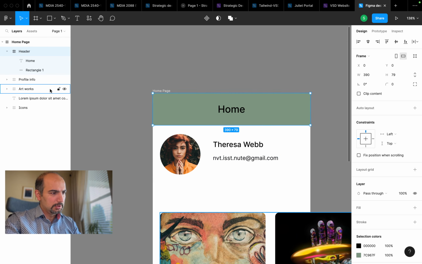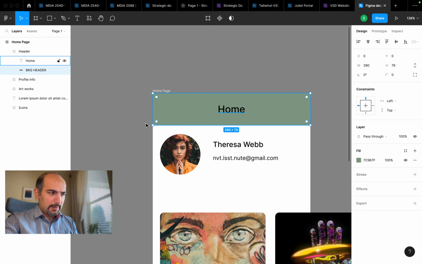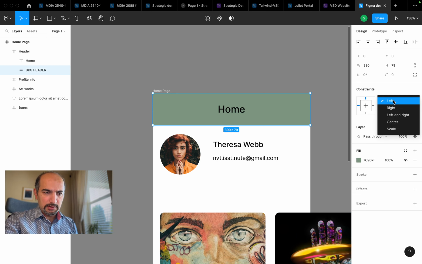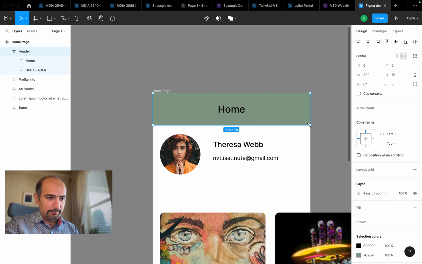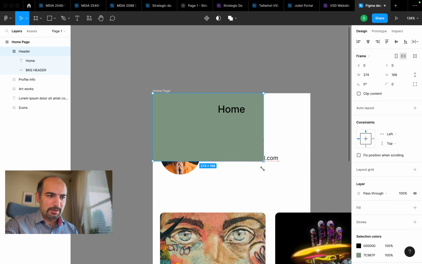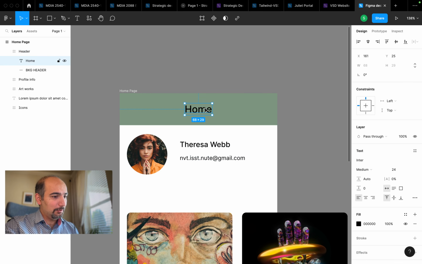So what I'm gonna do, I'm gonna go ahead, select the rectangle. I'm gonna name it header background. And when it's selected, I'm gonna go here, and for constraint, I'm gonna go left and right, perfect, and top. I can even go top and bottom. So then when I select the frame, the parent, then it will change. Amazing. Okay, so then I want to have this home, like that didn't change.